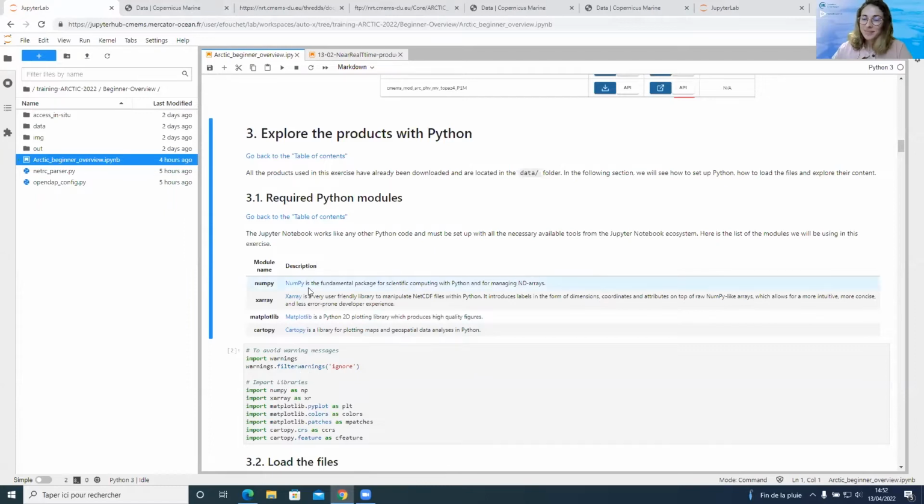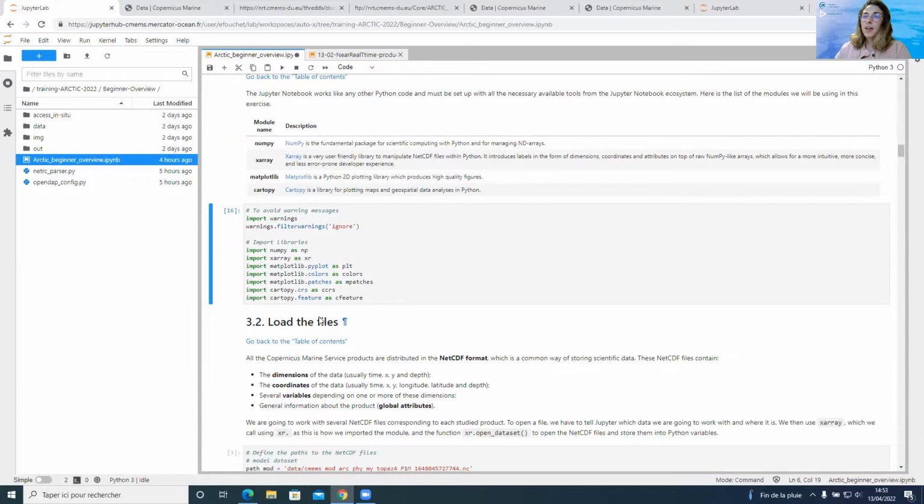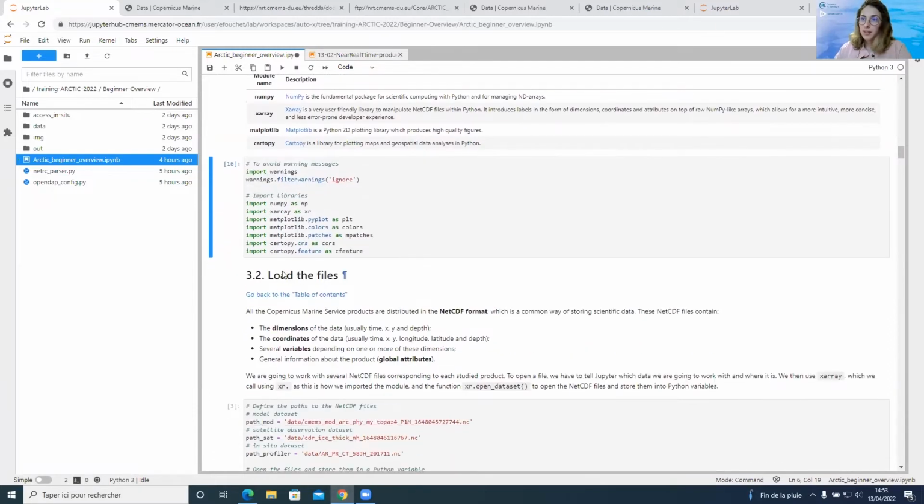And so these libraries are very basic, and you can find plenty of examples on the internet, either on the documentation web pages or on the forums. So you shouldn't have any problem using them. And if you do, do not hesitate to contact us. So first we are running the first cell to import the libraries. And then we're going to load the files.